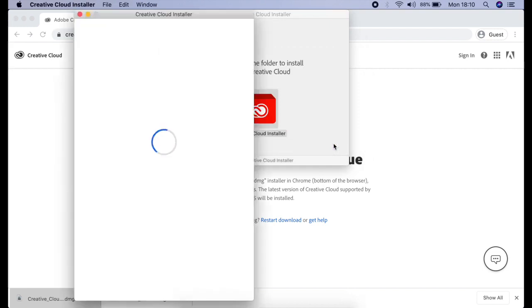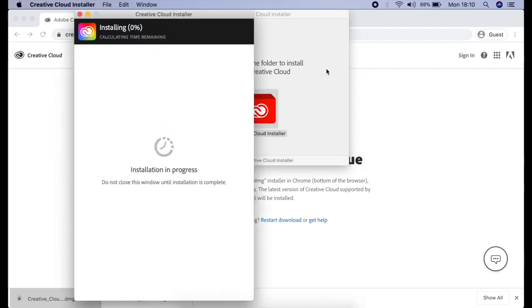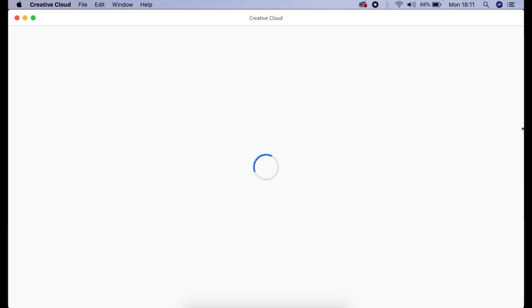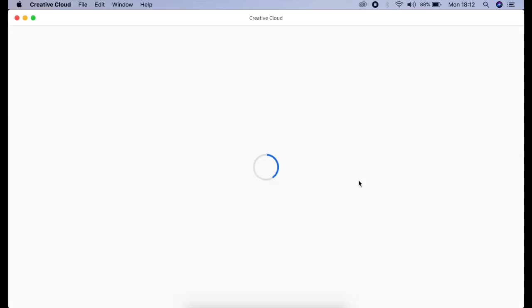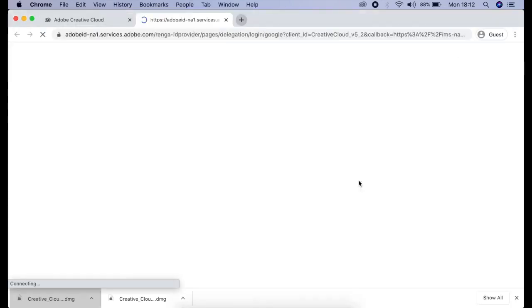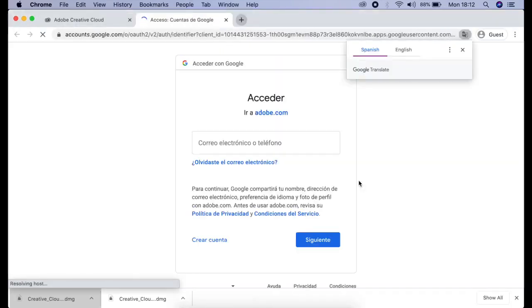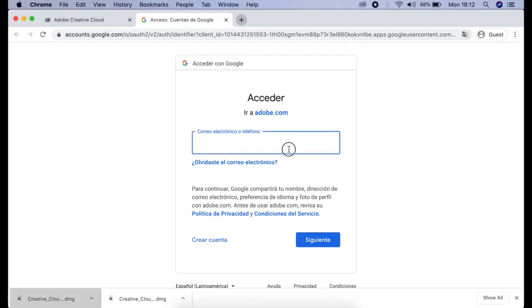Once that happens, this progress window opens and it takes about 2 minutes to complete the installation of the Creative Cloud Manager. Okay, so once it's done, the Creative Cloud Manager automatically opens, and now it's time for us to create an account of Adobe if we don't have one, okay? So this screen will appear, and make sure you continue with Google and use the school email account, okay? It's very, very important that you do this.